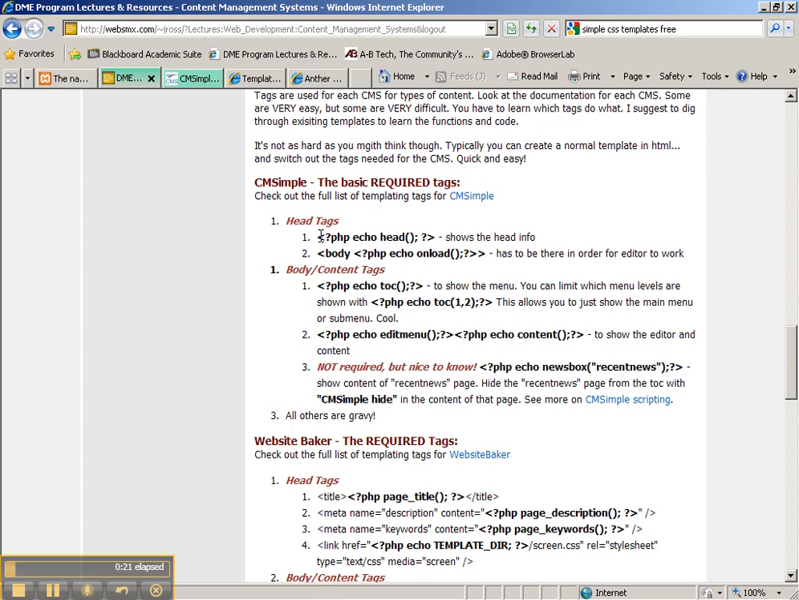You'll see that we have some tags that have to go in the head section, and then we have to have some tags that go in our body section as well. The big ones are echo head, which will show all of the heading information like meta tags and links to style sheets and everything else that we want. We need body PHP echo onload in order to make the editor work, otherwise it won't.